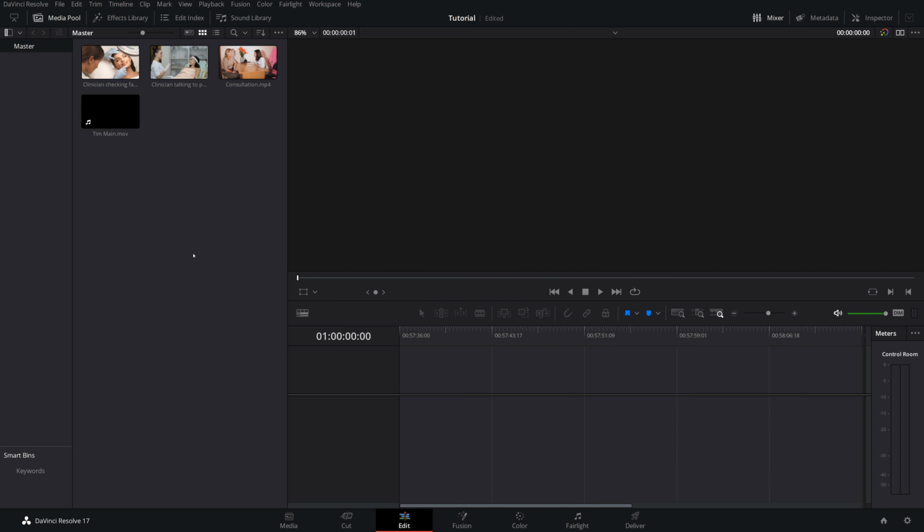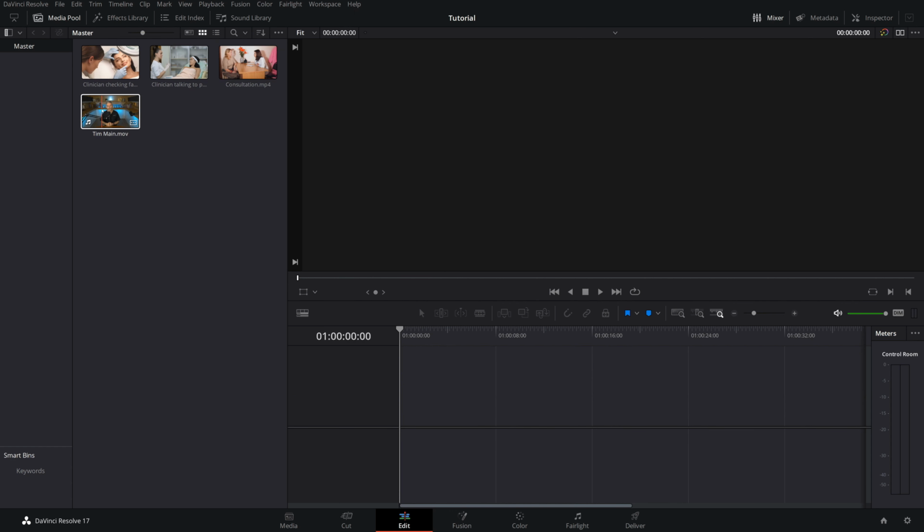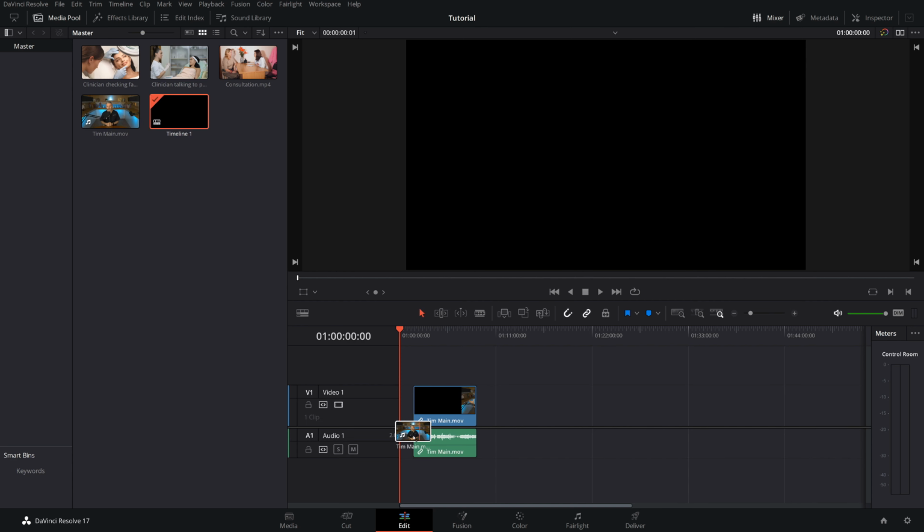And to make sure that your proxy media is being used, you want to check playback, use proxy media if available. So you'd also untick this if you want to view the full high quality version of your video, say for when you're in the color tab, for example. Let's get started with the main bit, which is the editing. So you take your main footage, the one of your speaker speaking or you speaking or just whatever is your main footage. Drag it into the timeline.